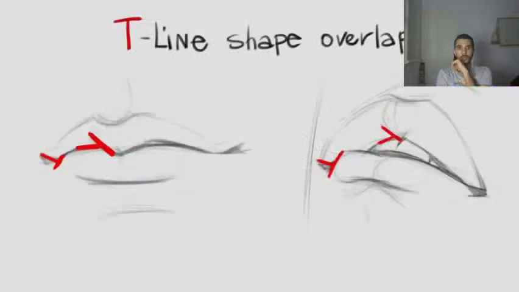Here you can see it on the example. Also, when the bottom lip overlaps the further corner, that creates a T-line as well.